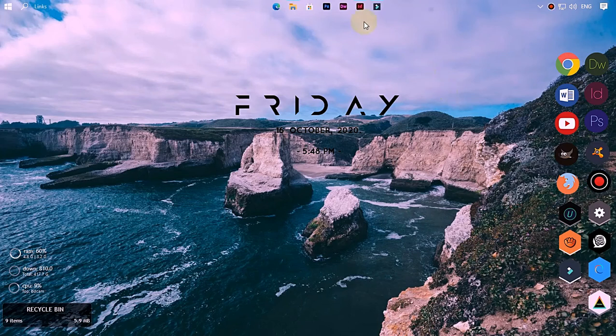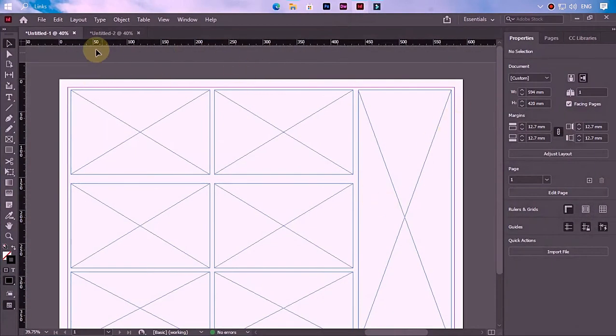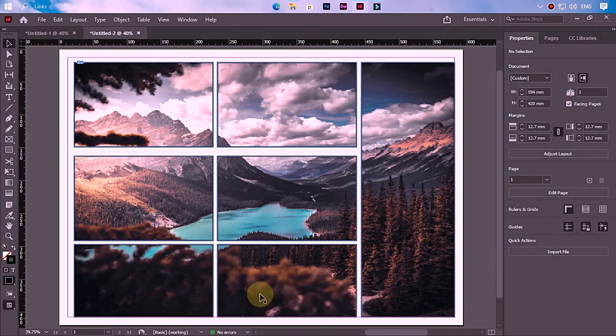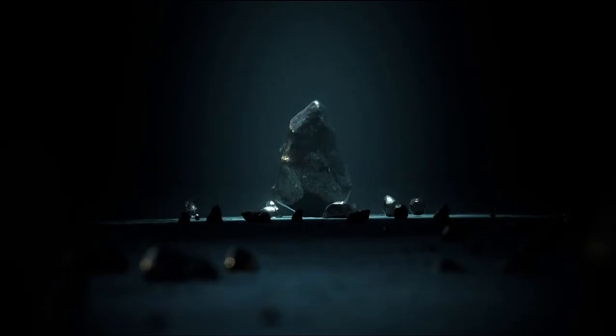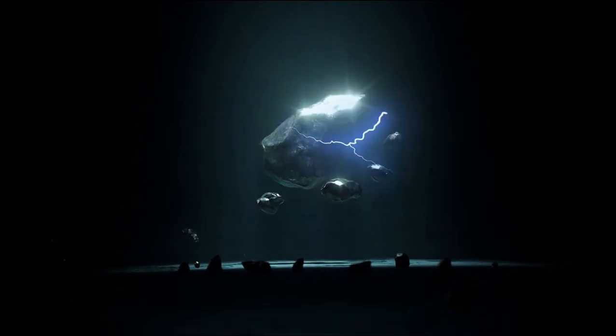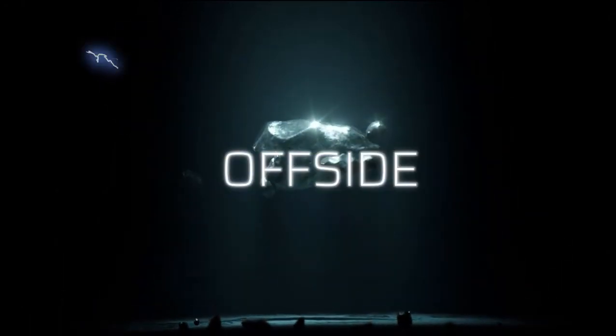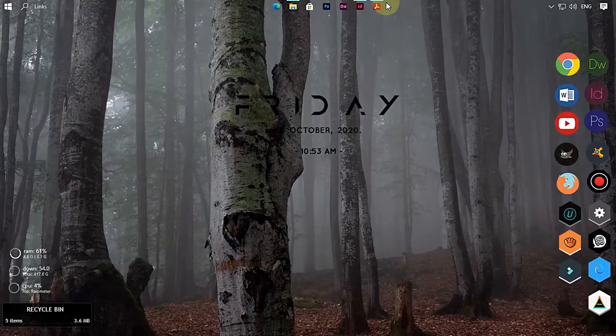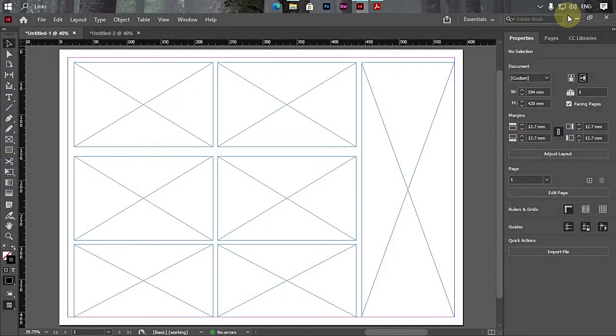So if you want to know how to turn this one into a window frame, just stick around. I will show you how. So for today's tutorial, I'm going to show you how to make a window frame look-alike, or I don't know how you want to call it.